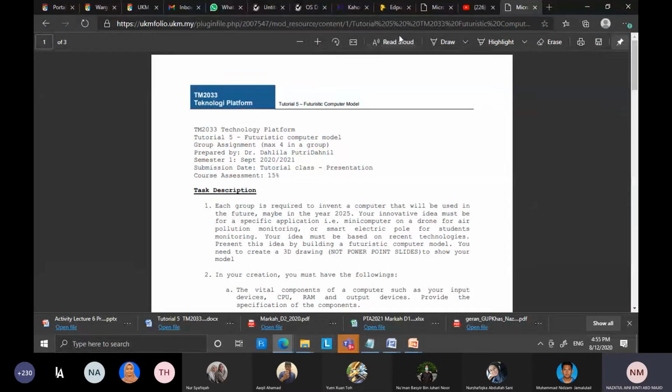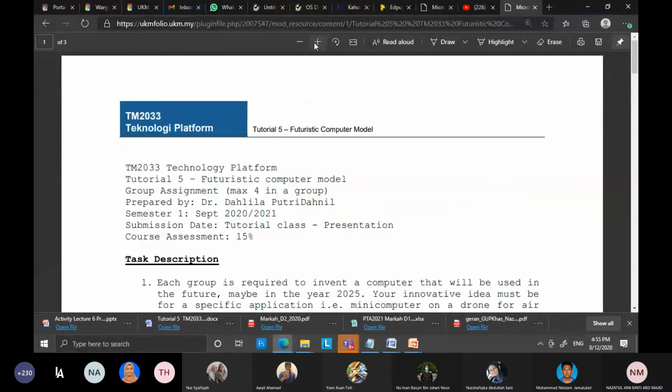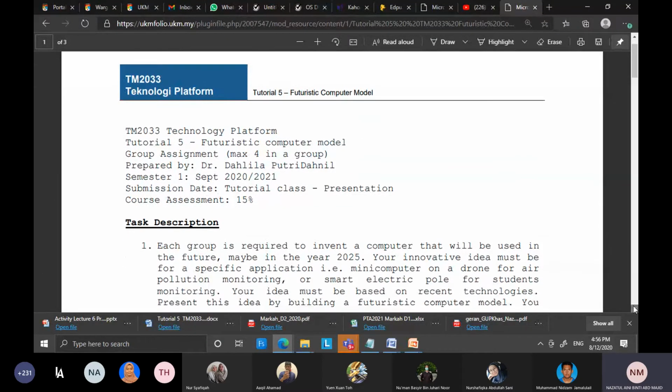Okay, so the title for tutorial 5 is futuristic computer model. This assignment is based on your tutorial groups. Okay, the maximum is 4 in a group, and you need to do the presentation during the class. I mean during the tutorial time.